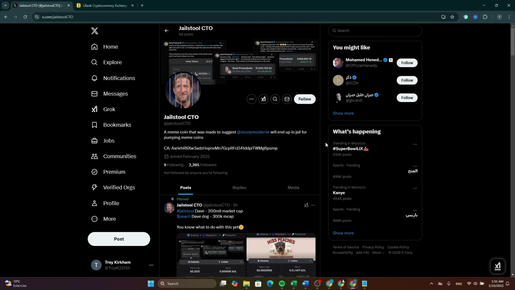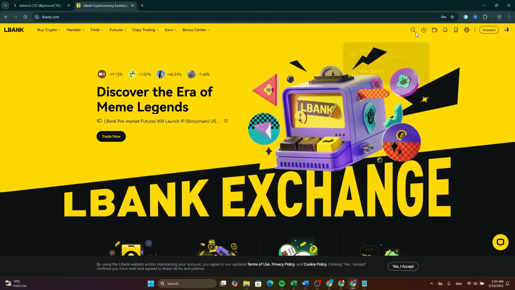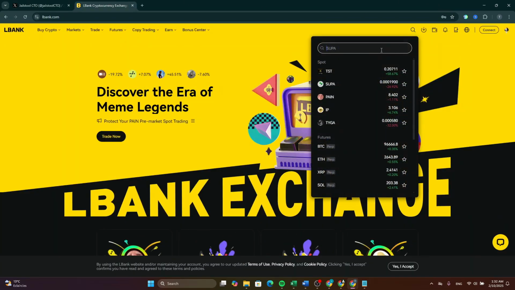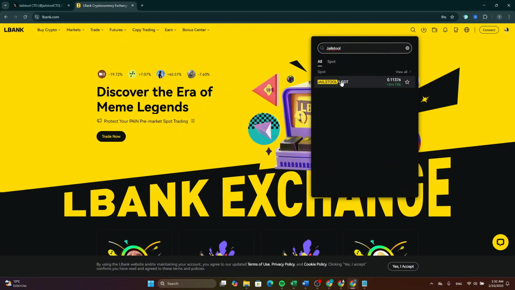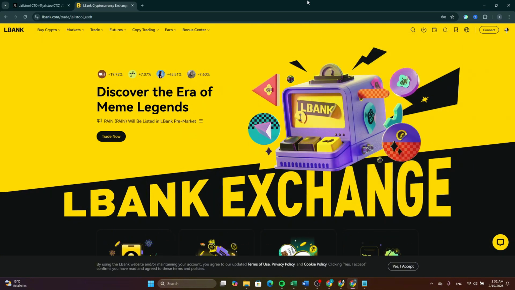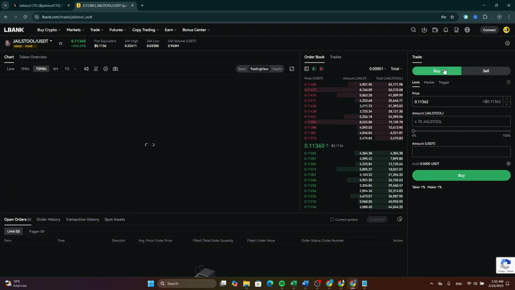So after you create an account on LBank and fund it with some USDT, go and search for that token, copy it from here. As you can see, now go on your account on LBank, click here on search, paste that token here. As you can see, we'll be able to find this pair. Now click on it.